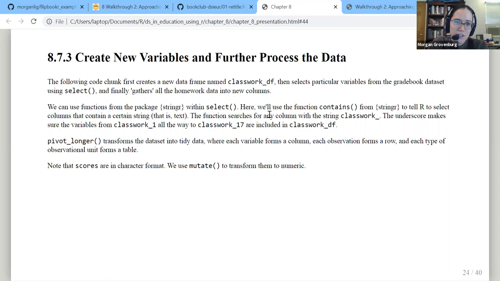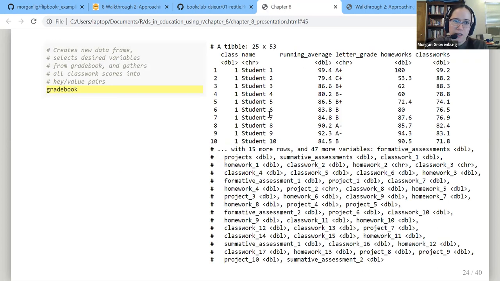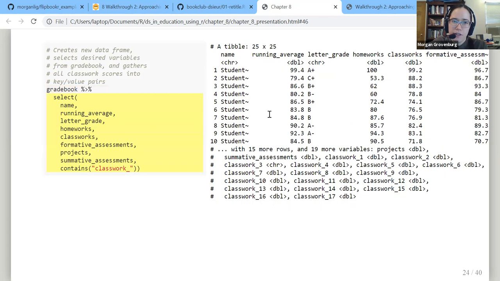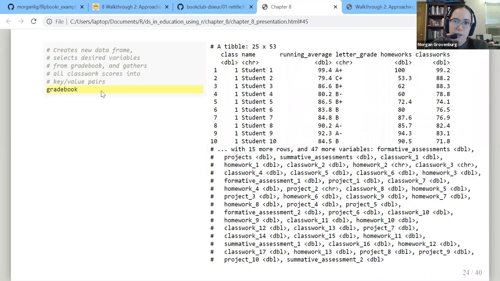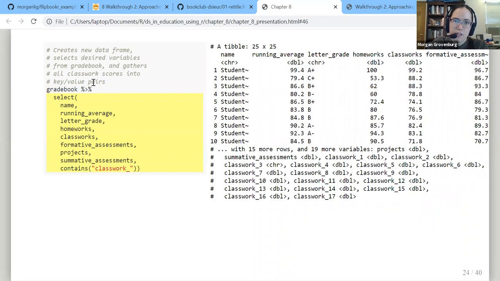And then note the scores are in character format and we use mutate to transform them to numeric. So we have our grade book. We're going to just select some of the columns, but not all. You can see that we originally had 53 columns, and now we're just selecting 25. And then we're mutating.